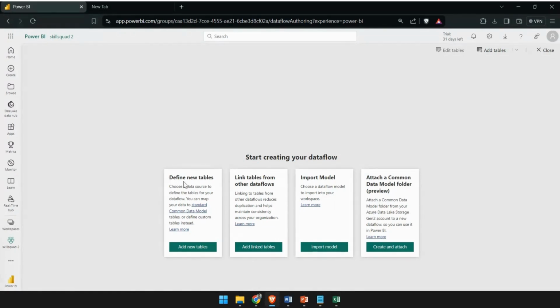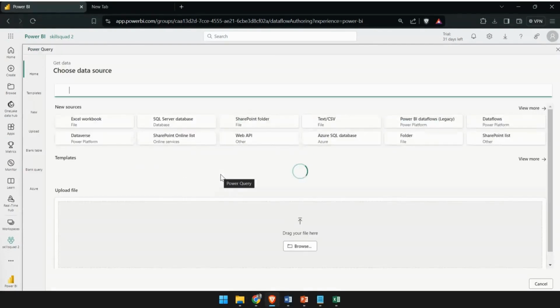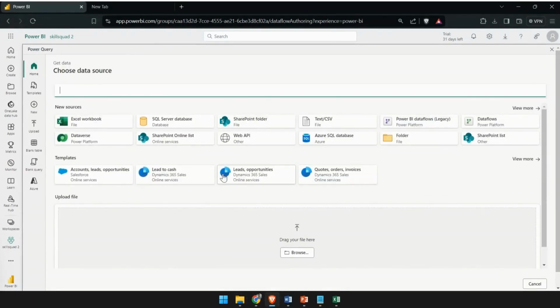So first over here, where it says define new tables, I can click on add new tables. And then it would ask me from where do you want to import that data set. So I have Excel workbook, SQL Server database, SharePoint folder, text file, and then I also have the Power BI data flow legacy and data flows.